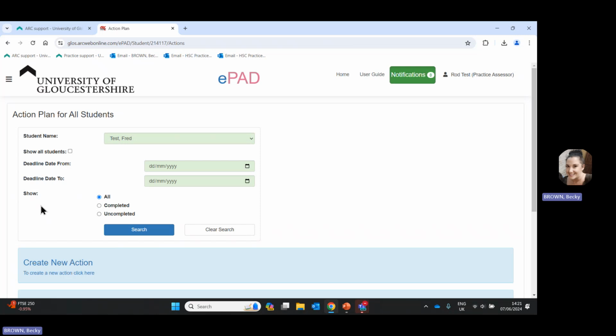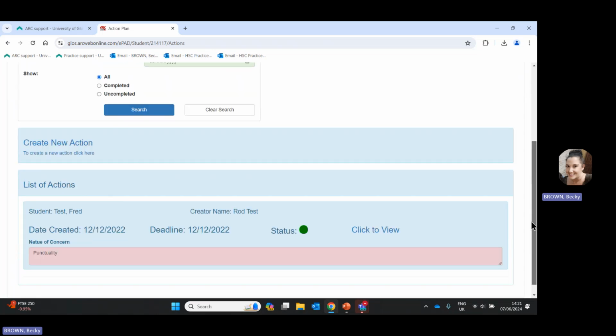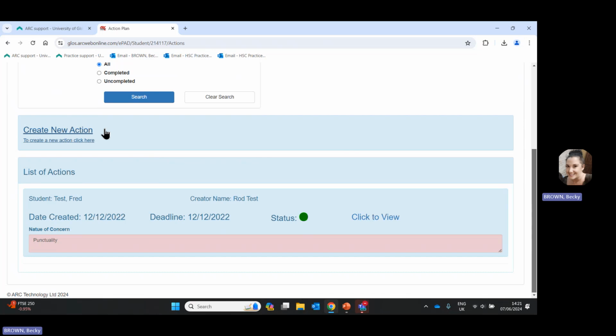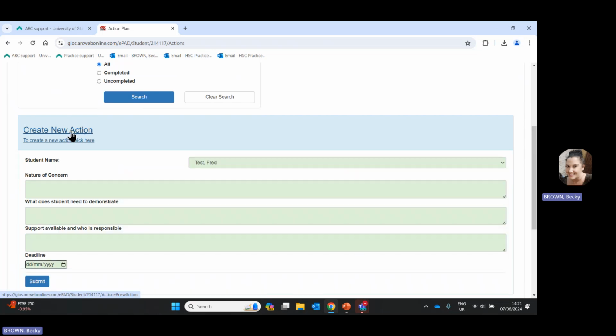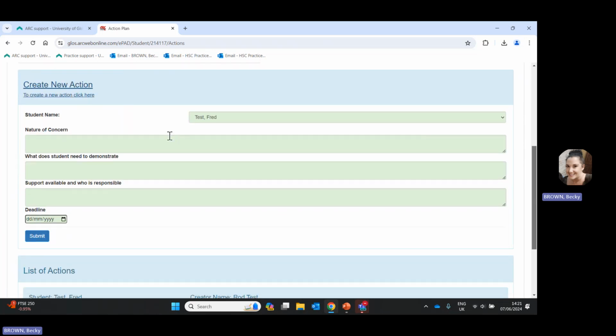An action plan can be done for a number of reasons. If you have issues with professionalism, or the student really needs to work on their knowledge in a certain area in order to be assessed, or a proficiency they're particularly struggling with, these can be a really good tool to help. To put the action plan in place, you just click Create New Action. For nature of concern, you might say professional value not yet passed, and then type which professional value it is. Student needs to demonstrate, and then you list in there what they need to do.